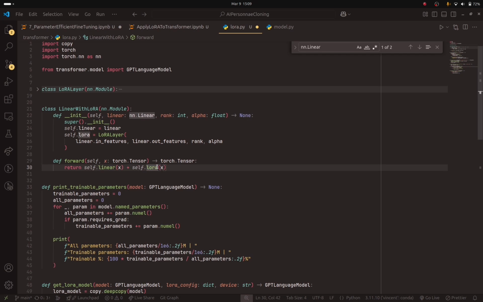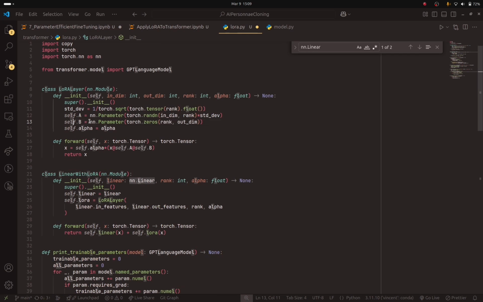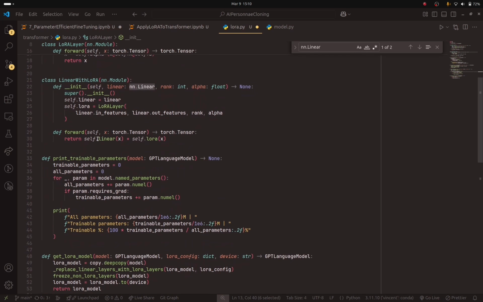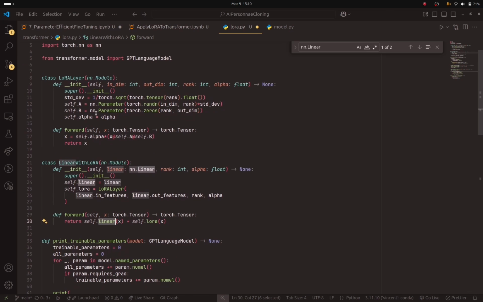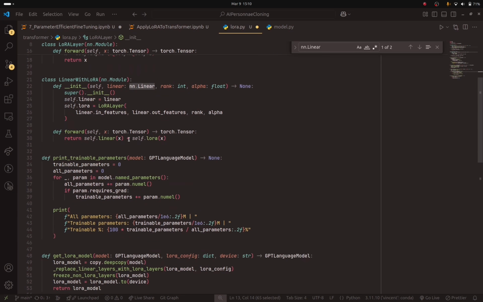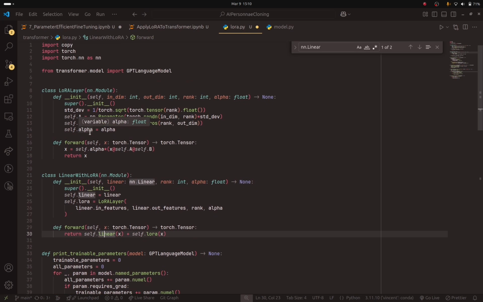In the initialization, this will be equal to 0 because we initialized B with zeros, so it will have no effect on the linear layer. So the model will not be affected. But later, during training, we are going to change the weights in these two matrices, and self.lora(x) will have an effect on the model. And at the end, if we want to save the adapter, we are going to save only the new parameters that we added, which are in the matrices A and B for each layer. So this is how you implement LoRA.